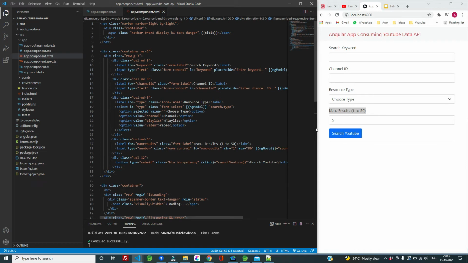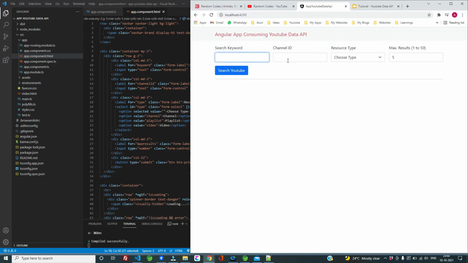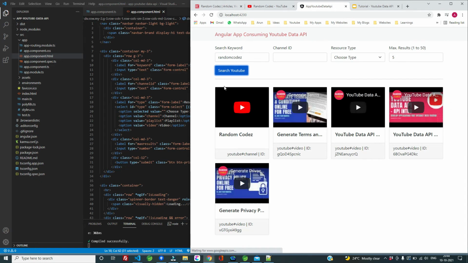Now let's try to understand how the UI works. Keywords, channel ID, and then these are resource types, and this is the maximum results. So first let me try to search for random codes. This is like a keyword that we will be searching. You can see the spinner that's shown when the search request is executing. Once the request is completed, the spinner will be hidden, and then all this content will be displayed.